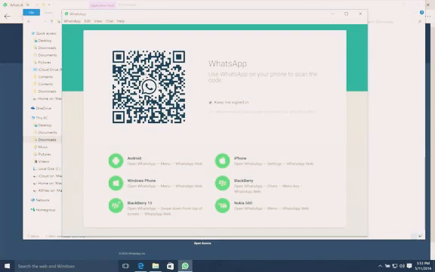Open the application and go to settings, and here select WhatsApp web. And if you already signed in to some other WhatsApp web or any other application, first you need to log out and again go to WhatsApp web and scan this QR code.